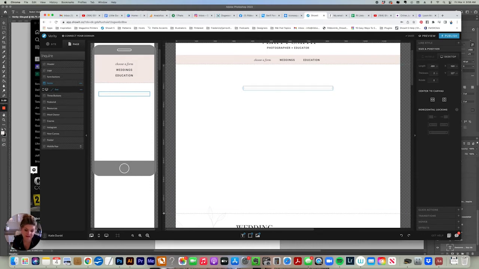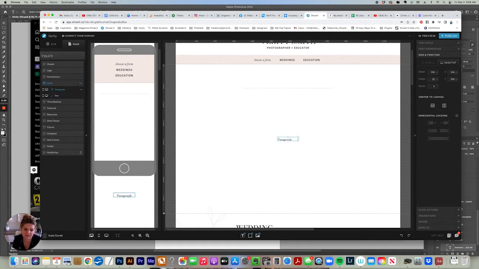The next thing I'm going to do is add a text layer. So down here, I'm going to go to text and then paragraph. And I'm going to drag this text field up here. I'm going to stretch it to be the same width as this line. I'm going to do the same thing on the mobile.